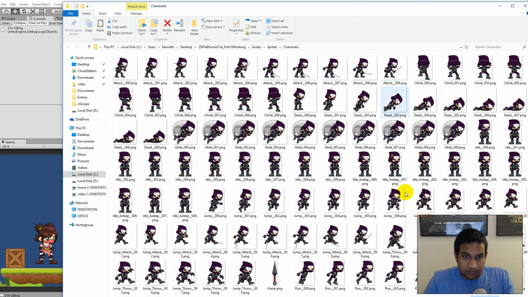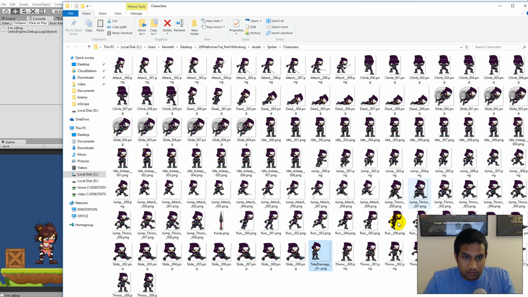And when you've done that, here we have it. We can copy it and paste it again and call the new one take damage 2, just like this. So now I have take damage 1 and take damage 2, which are made from the damage animation 1 or the dead animation 1.